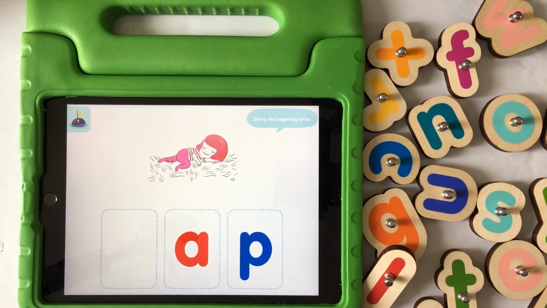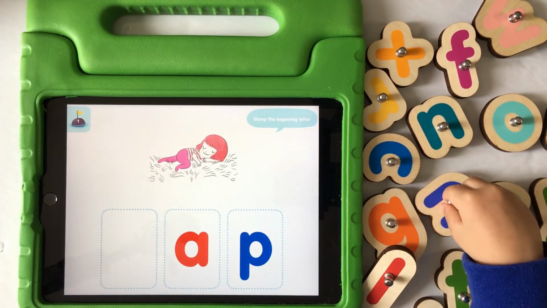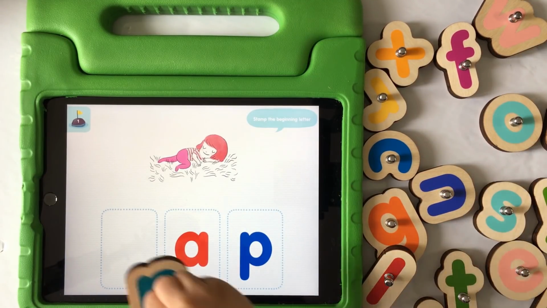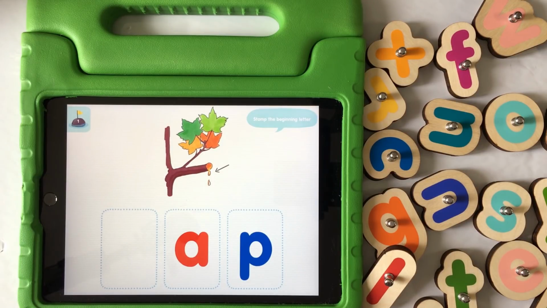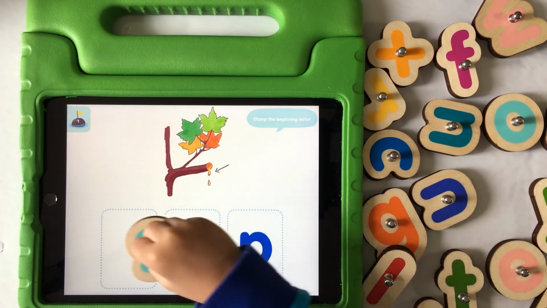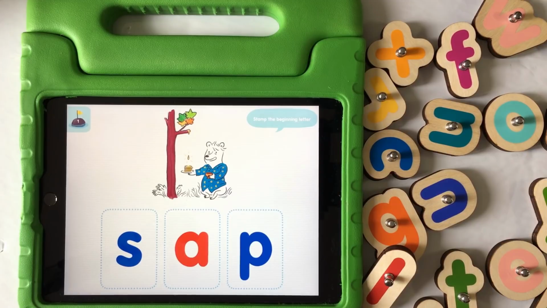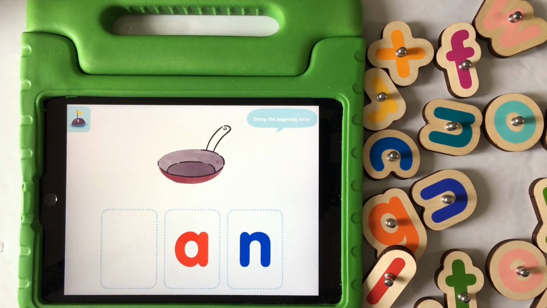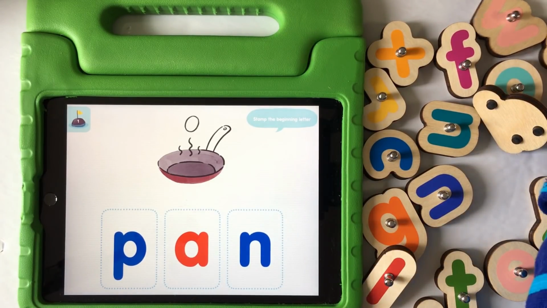Stamp the beginning letter. Nap. Oops, your letter is upside down. Good, nap. Sap. S? Yes, sap. Pan. Good, pan.